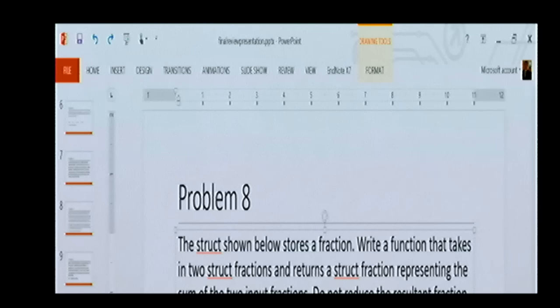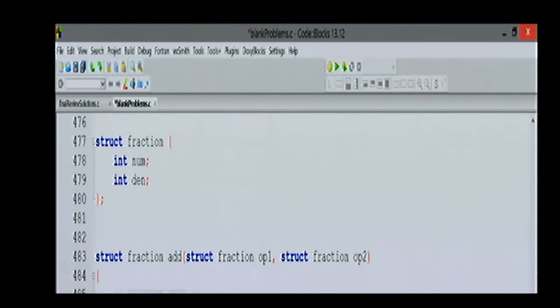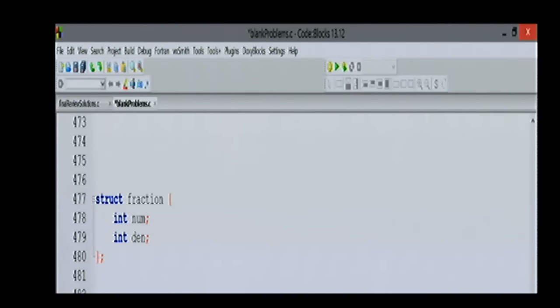Okay. So the first thing it says is that you want to write a function that takes in two structs, and you return a struct that represents the sum. So you want to return the sum of these two. Down here. So how do we access something within a struct?